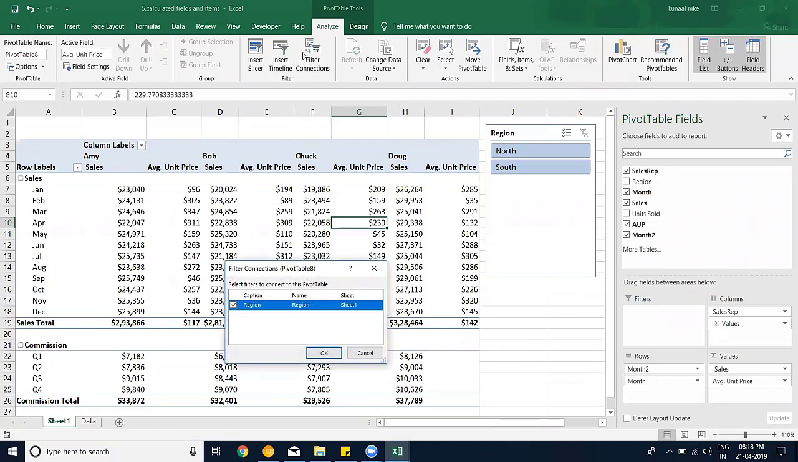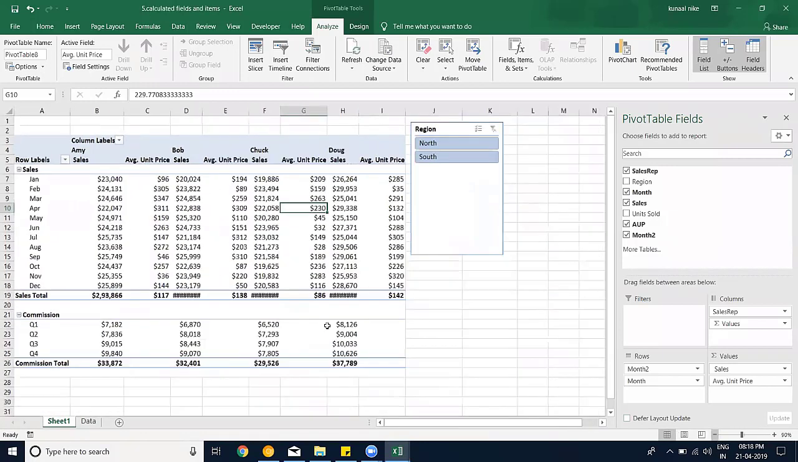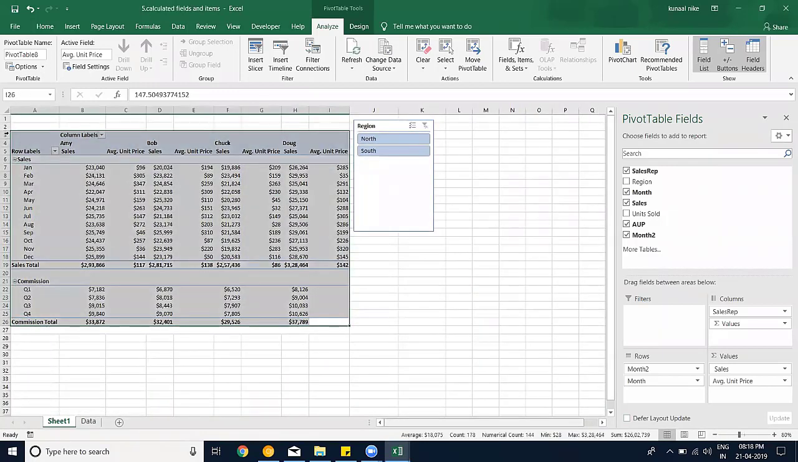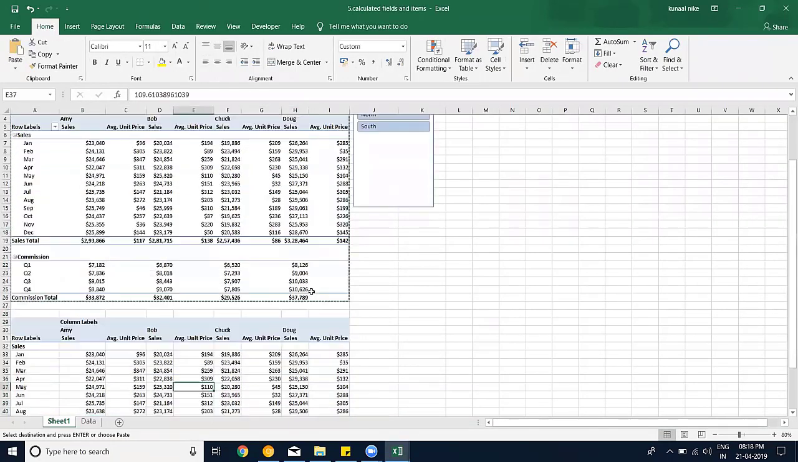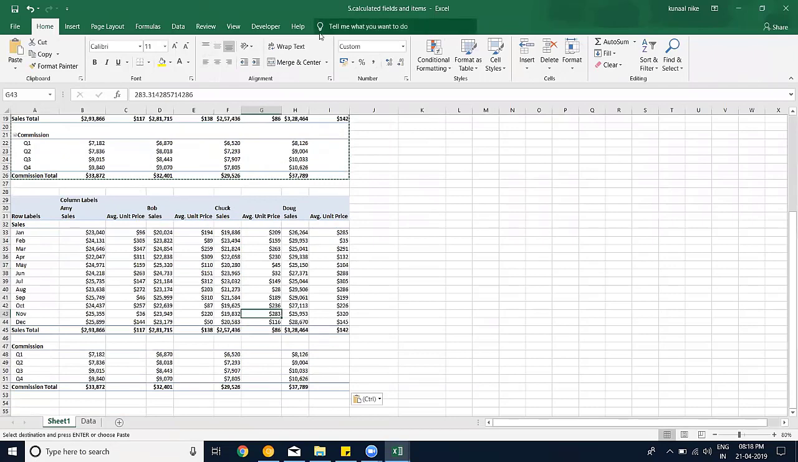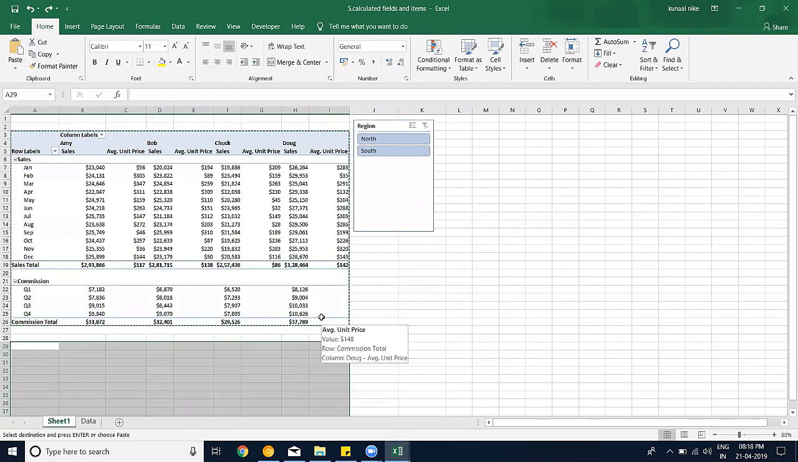Also, just one more thing, you basically have filter connections, which means that if you have a filter like this, it can be connected to multiple pivot tables, even on multiple sheets. For example, what I can do is copy this pivot table, and let's say I just want to see something very different. When I want to copy this, it should be copied entirely.